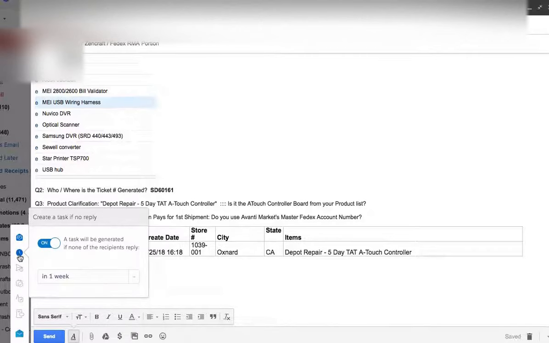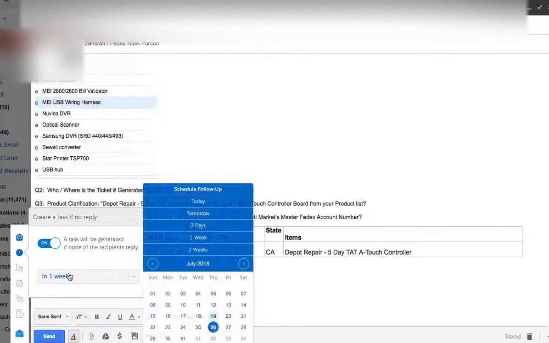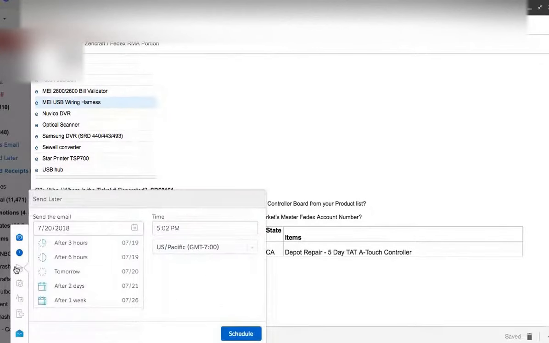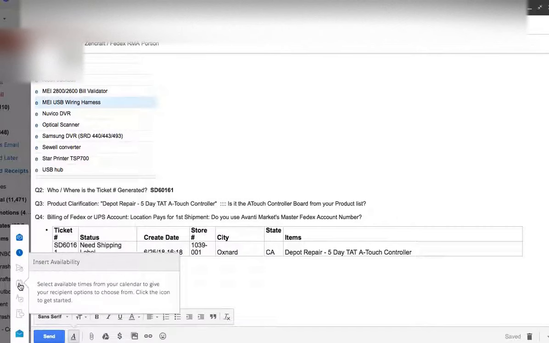All right, look at this. If not, I'm going to not say a task. I'm going to say in tomorrow. You know, if none of them reply by tomorrow, and then you can even say, well, let's send it after 3 hours, right? And what else?